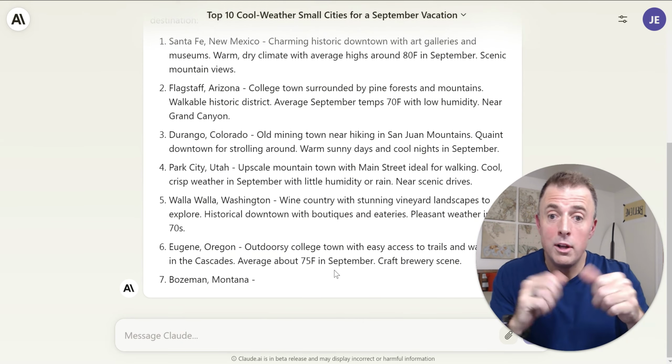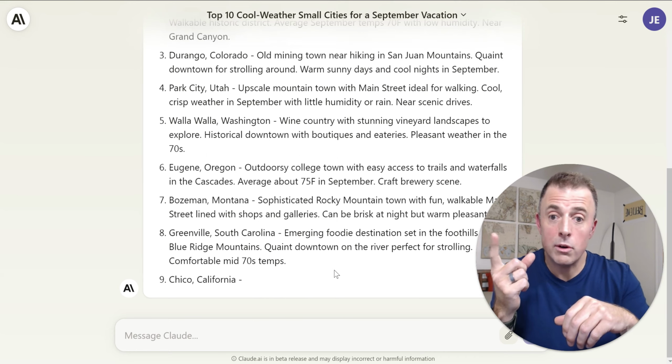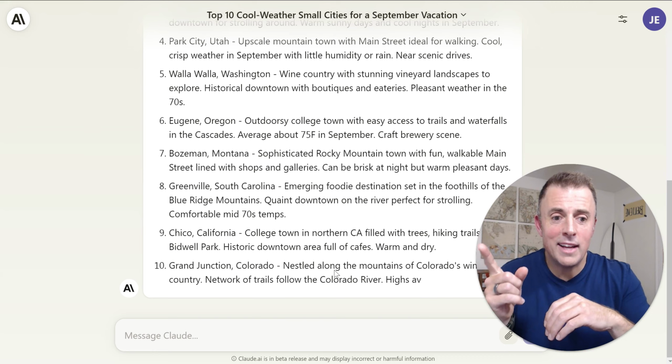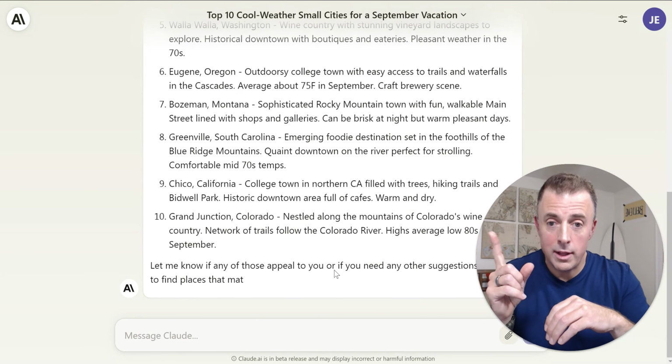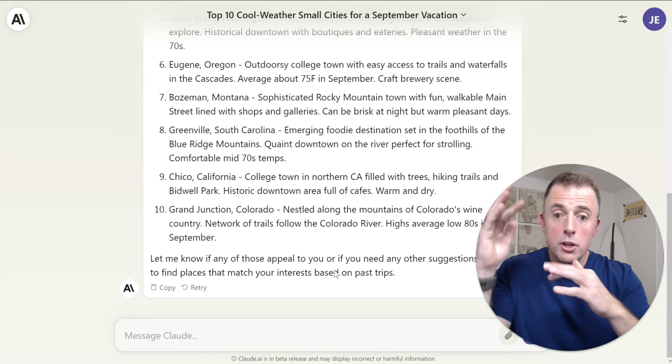Santa Fe, cool. Flagstaff, yes, that's actually our primary. Durango, don't disagree. Park City, little pricey, little spendy. Walla Walla, I'm going to need to write that one down. That's a new one. Eugene, Oregon, okay, that's new. Bozeman, that was cool. We drove through there last, well, anyways. So on and so forth.